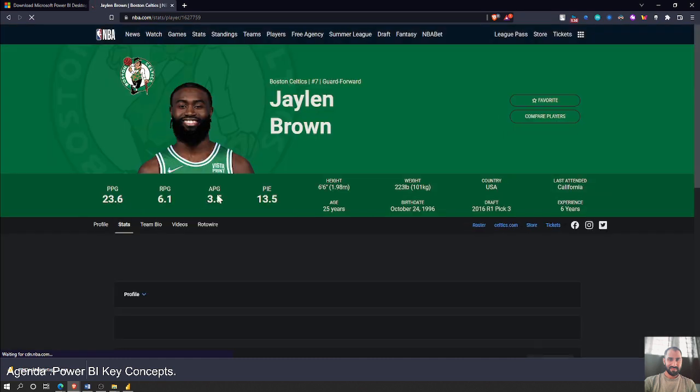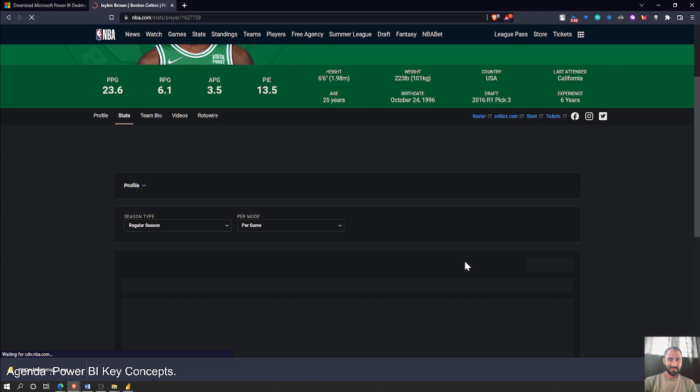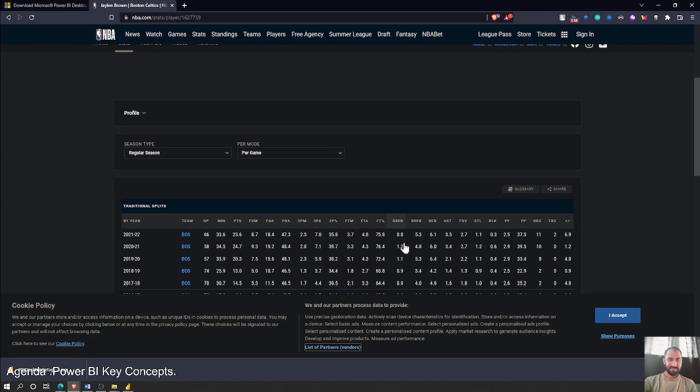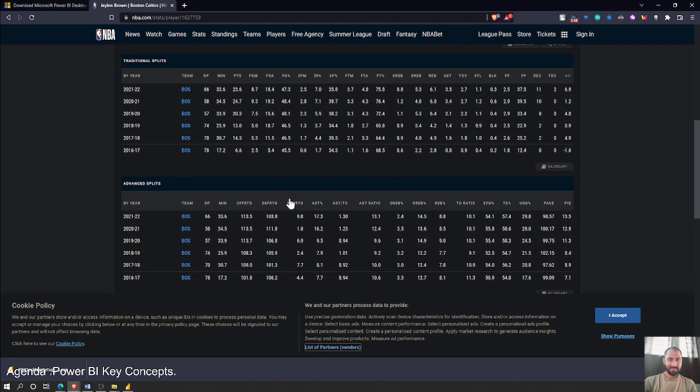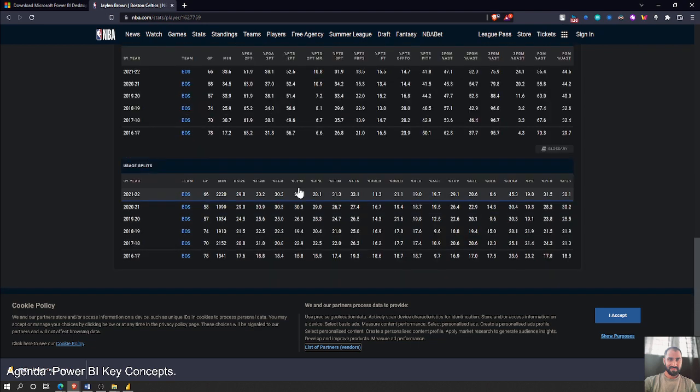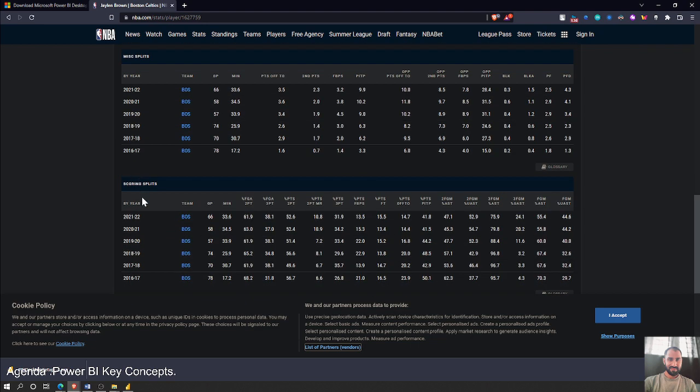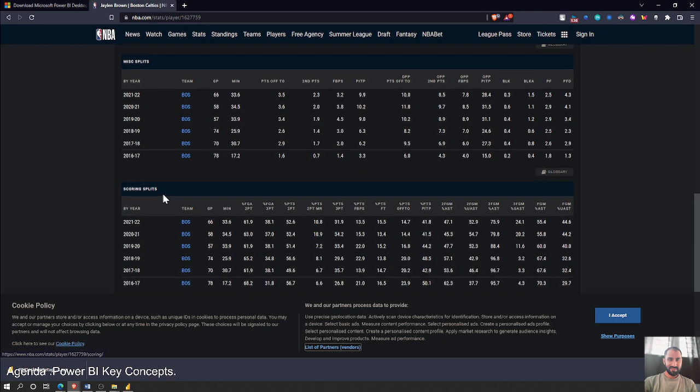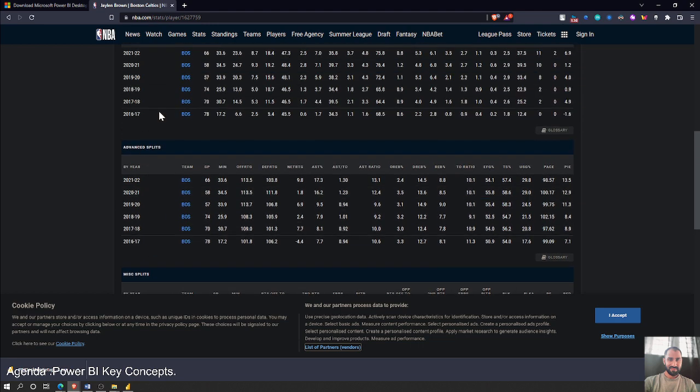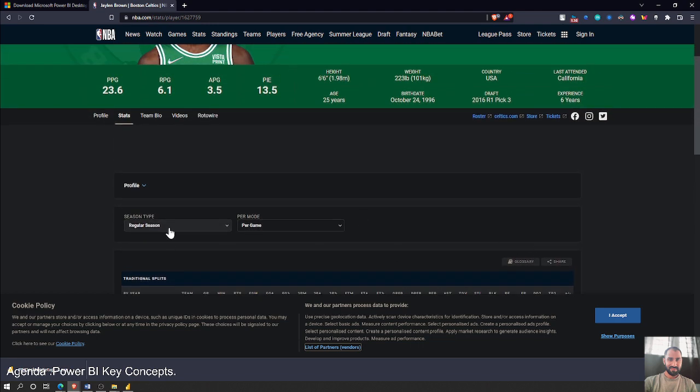Okay, so this is the dashboard of this particular player. This is the data set. There are two or three tables, year-wise, scoring splits, miscellaneous splits. These are different tables. There are pre-game and regular sessions, multiple sessions, so literally you can fetch any data.